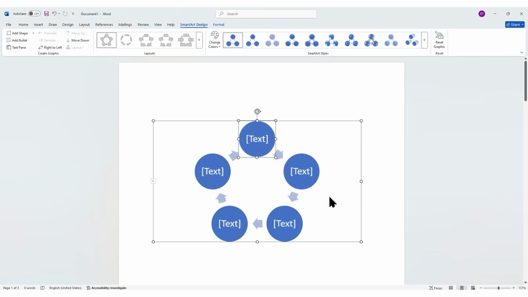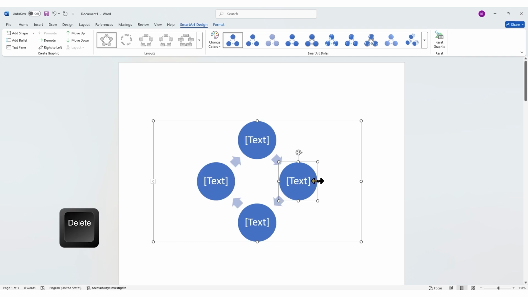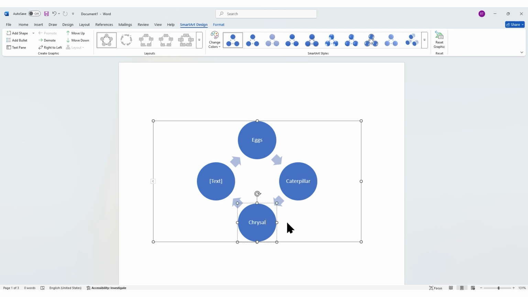Now, the life cycle we want to create has 4 elements only. If your SmartArt has more than 4 circles, you will need to delete them. Click on the extra circle to select it and press the Delete key on your keyboard to remove the unwanted circles. Double-click on the first circle and type Egg. Repeat this step for the remaining circles. Label the second circle as Caterpillar, third circle as Chrysalis, and fourth circle as Butterfly.